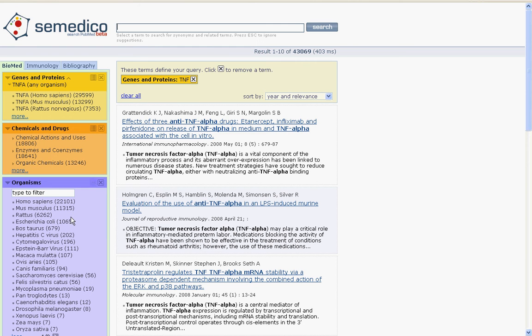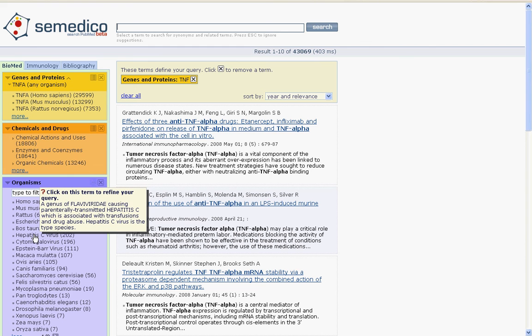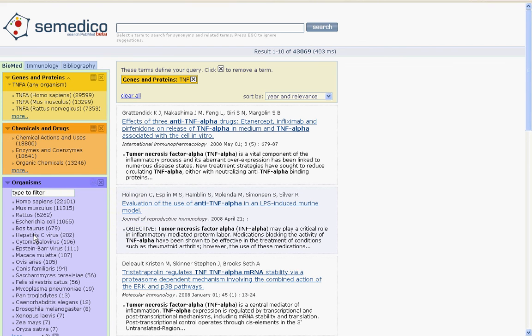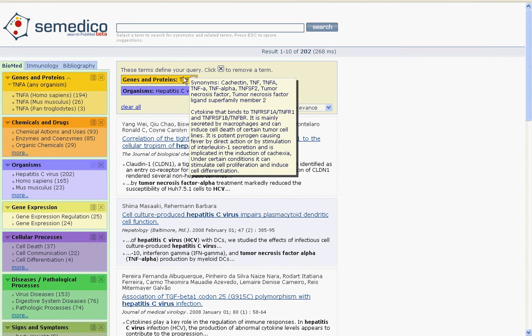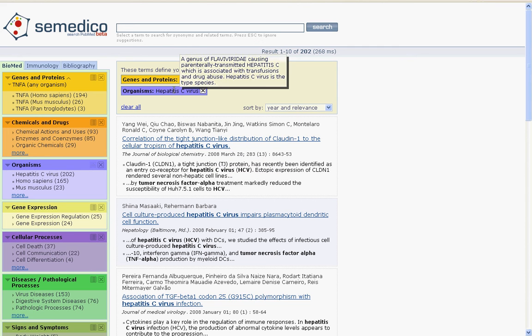If you select a term in the facet, the query gets updated. For example, hepatitis C virus triggers a new query. The fact that a new query was triggered can be seen in the query term panel, where we have now TNF, our original query term with a description here, and hepatitis C virus, the new query term, also with a description.